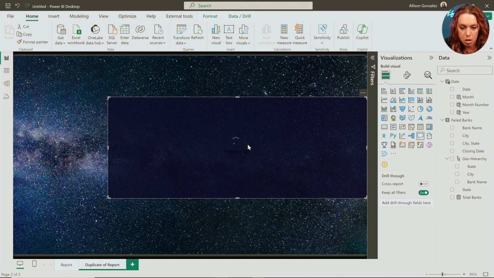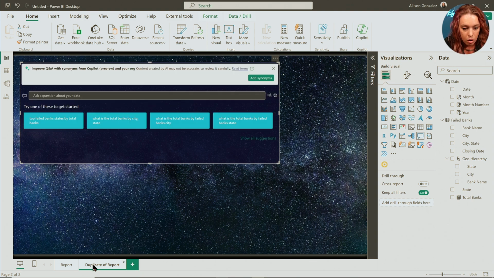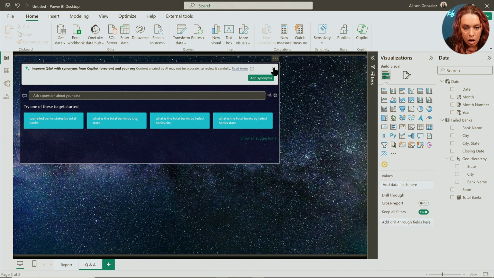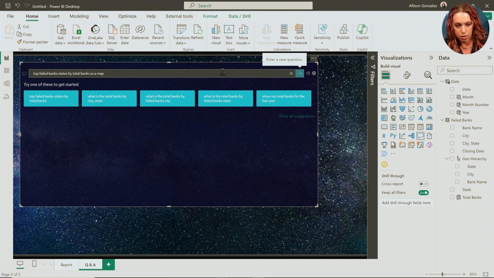Slowest Q&A I've ever seen in my life. All right, we'll just Q&A. We'll label this Q&A. Not right now. Top failed banks by top failed bank states by total banks as a map. Any day now, if you would like to do that, would be great.